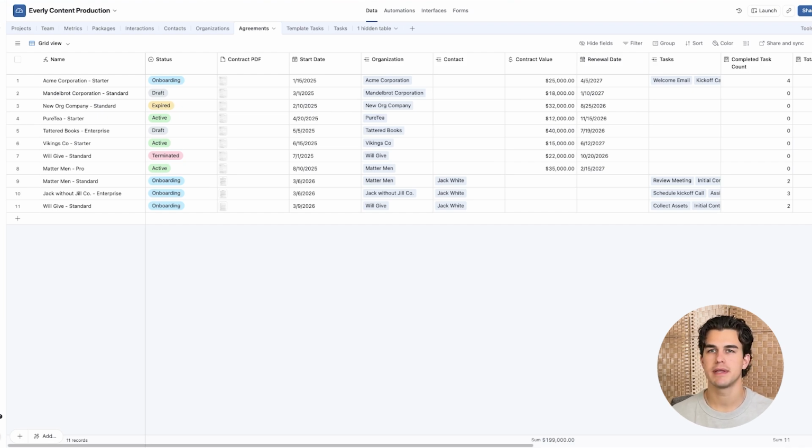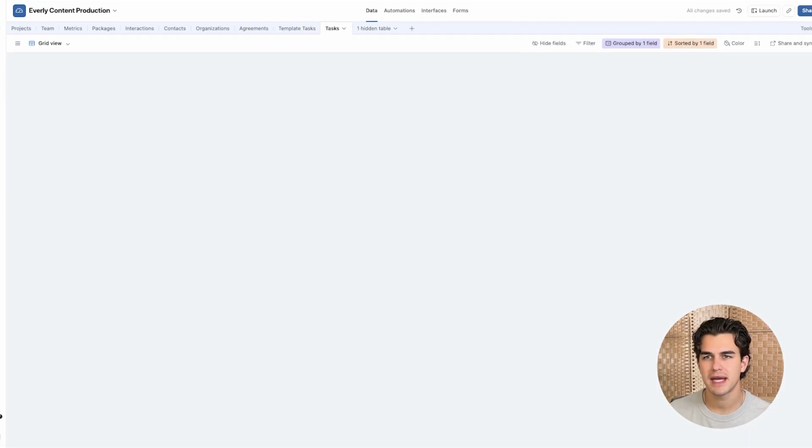Here we are in the back end of Everly's database. They use their database for content production, they use it for project management, but in our case, they use it for new client onboarding as well. We landed in the agreements page, and as you can see, the new agreement here at the bottom, which is the one that we created through that form. What I'm particularly interested in is the template tasks and the tasks table.